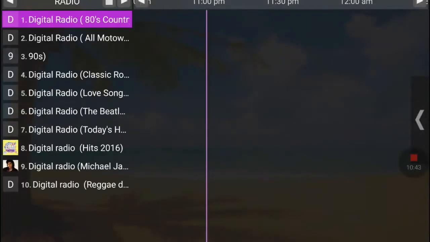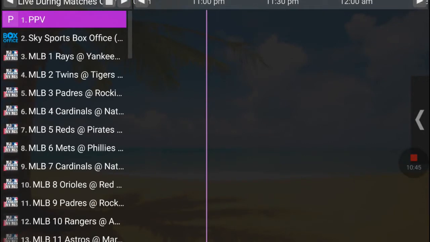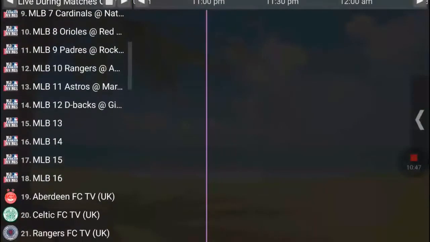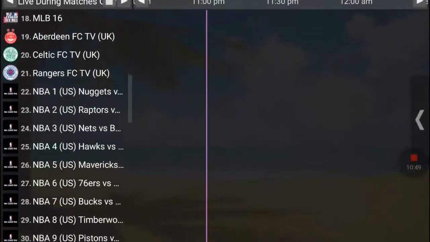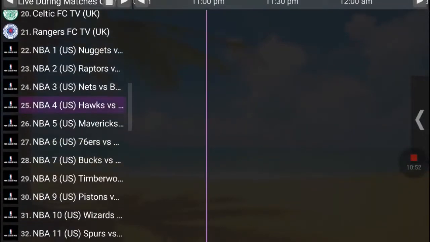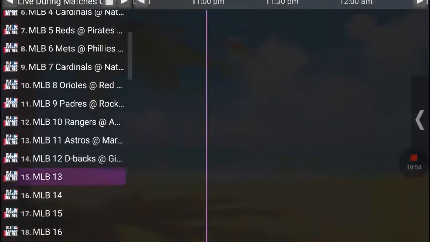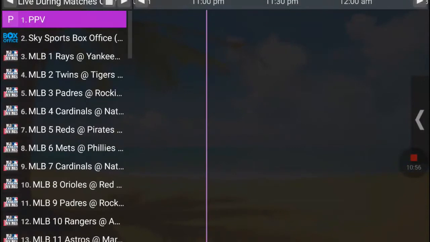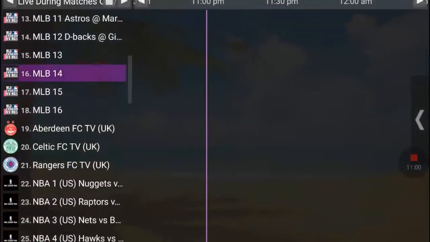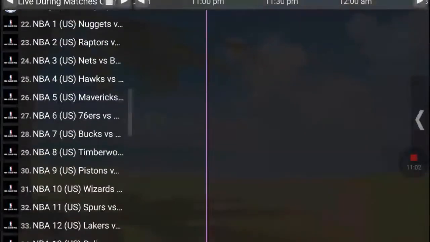Yep, so there you go. We got some radio stations, and last but certainly not least, well, this is not last, this is just before last. I think this is very important as well. So any sports fans, we have all of the MLB Extra Innings. We have pay-per-view, so if some boxing or whatever is on, all the MLB, all of the NBA games.